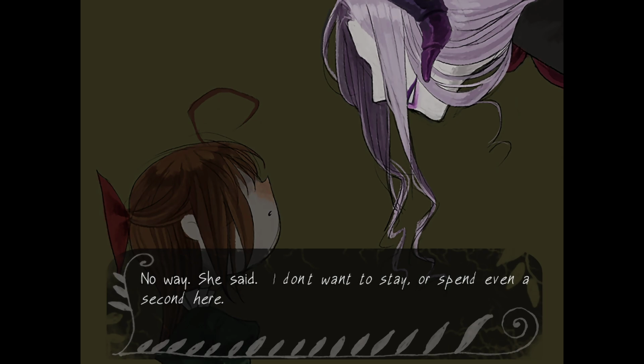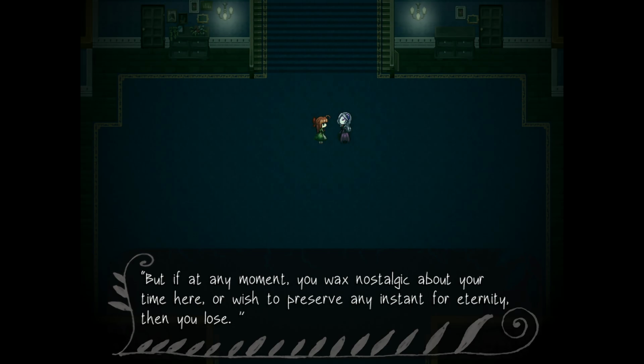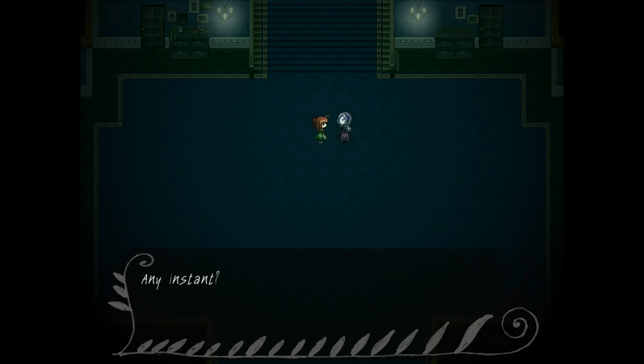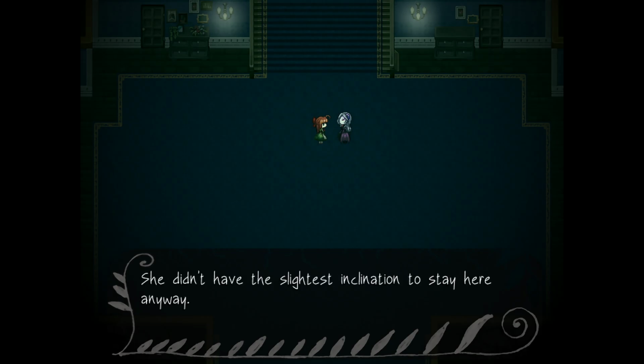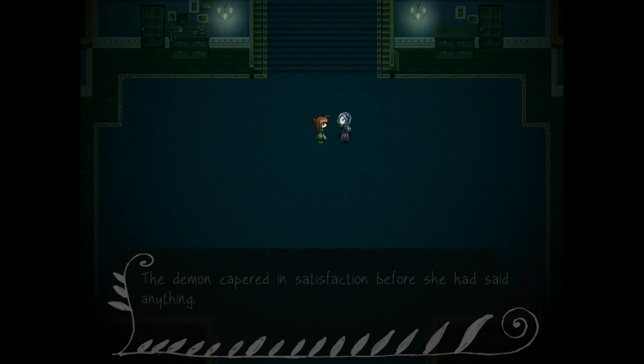"No way," she said. "I don't want to stay or spend even a second here." "Not even for a second?" "Not even for a second." "Really? Alright. Want to make a bet? If you really want to leave, I'll show you the way out." "Really?" "Yes." The demon nodded. "But if at any moment you wax nostalgic about your time here, or wish to preserve any instant for eternity, then you lose." "Any instant?" "Any instant." Well, that didn't seem so hard. She didn't have the slightest inclination to stay here anyway. Elizabeth nodded her head without thinking over it for too long. "Oh good. Then it's settled." The demon capered in satisfaction before she had said anything.